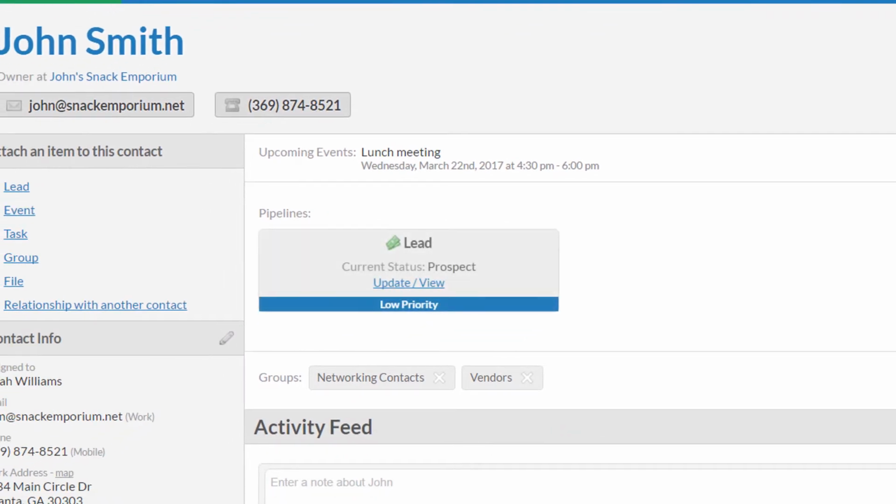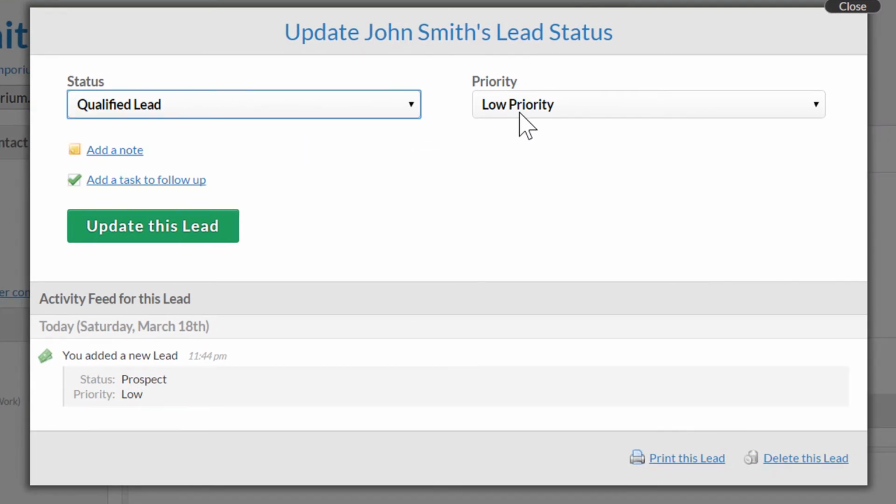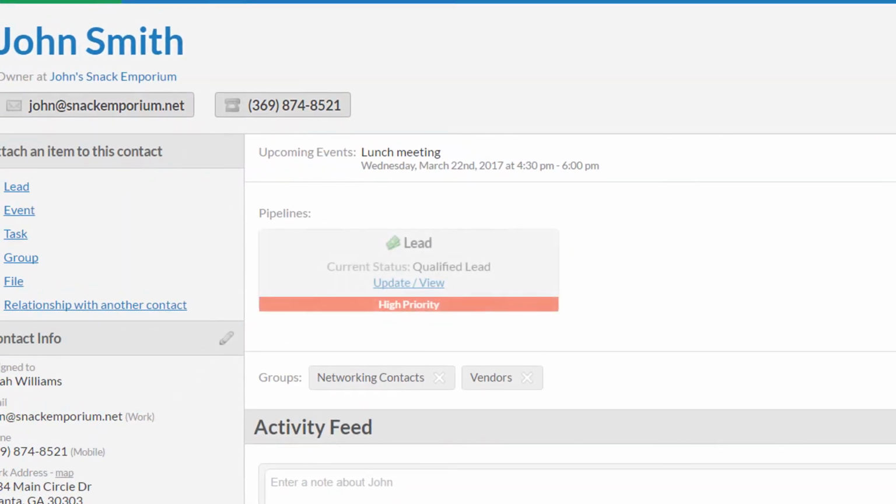Now let's say a couple of days have passed and I talk to John again and I want to upgrade him to the status of Qualified Lead. No problem. From here on the lead badge on his profile, I just click on this Update and View link and change the status to Qualified Lead. It's generally a good idea to enter a note anytime you update a lead so that you build up a full history of your interactions with that lead over time. I'll quickly enter some text about my most recent conversation with John here. I'll save the form and the contact's profile is updated.